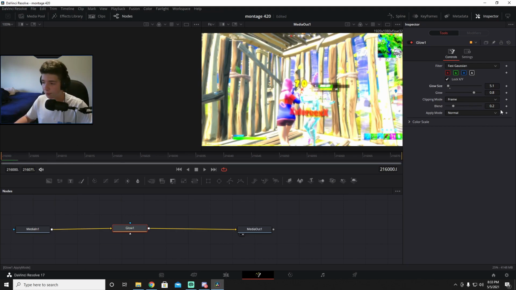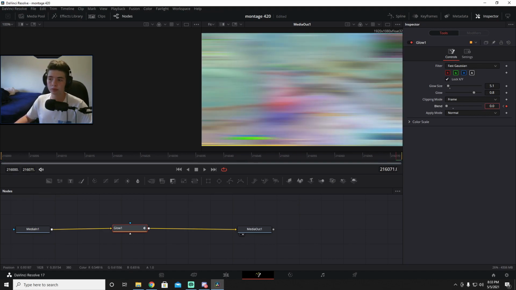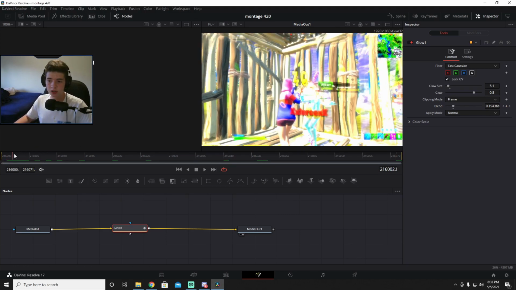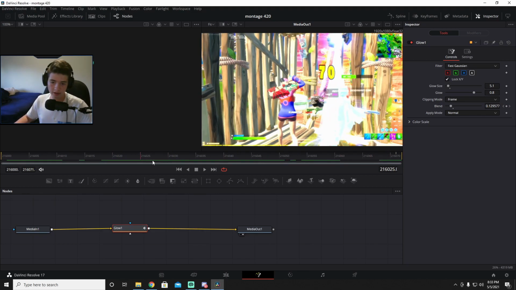So go to the very first frame, keyframe the blend, and then just go to the end, keyframe the blend again, and just drag it down to 0. So what that does, it just makes a glow that just gradually goes down, and you know, it's super clean effects, super easy.